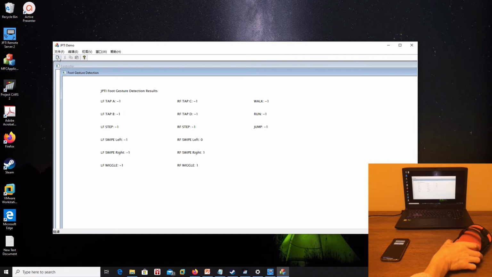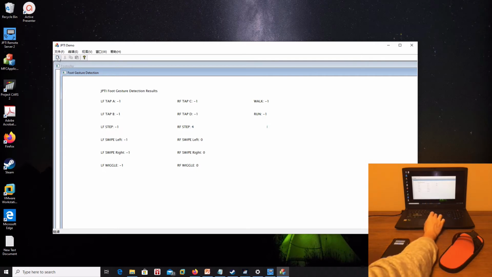Currently implemented foot gesture detections in our API library include single foot gestures: swipe, step, and bi-foot gestures: walk, run, jump. All foot gesture detections are based on a general foot gesture detection framework. Visit our website for details.